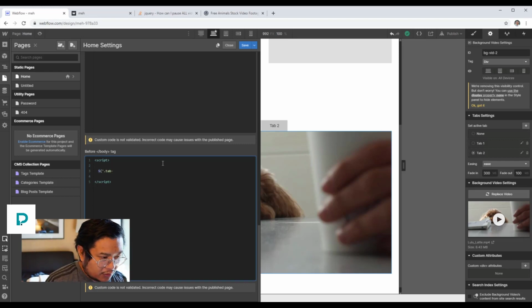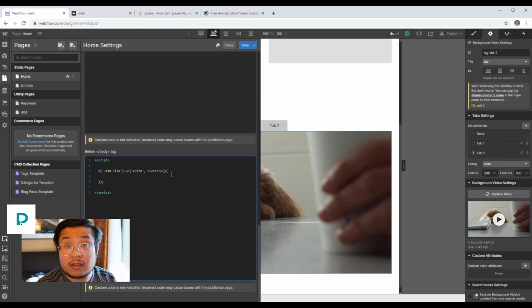jQuery, please let me know whenever someone clicks on the tab link. All right, so whenever someone clicks on a tab link, so one of these right here, then do something. And that's what function means. Do something. And again, if you're not comfortable with code, you can just copy this from the project that you clone. All right, so now that's done.